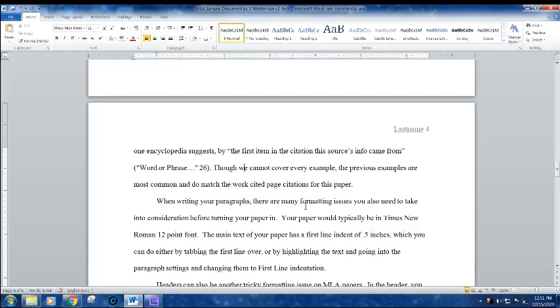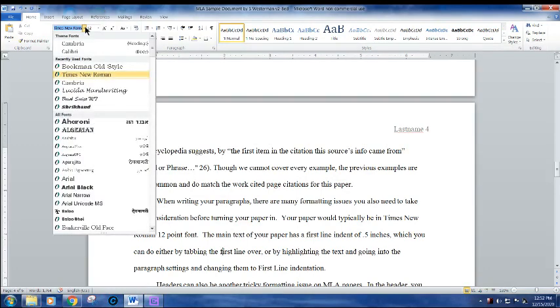When writing your paragraphs, so moving on from citations, when writing your paragraphs, I could probably transition better here, but I won't. See if anybody catches it. There are many formatting issues you also need to take into consideration before turning your paper in. Your paper will typically be in Times New Roman 12-point font. That's what this font is, okay? Now, of course, this being a video, it might be larger or smaller depending on the video, but the point is this is Times New Roman 12-point font, which you can find on a Word document up here.